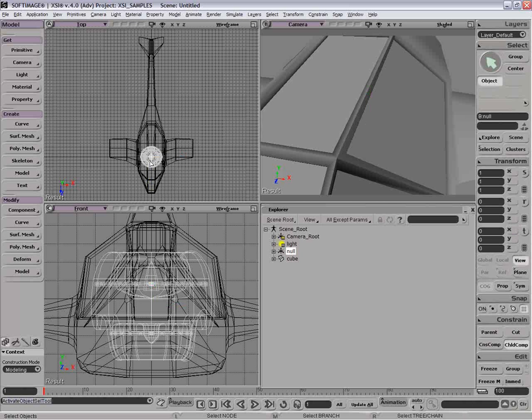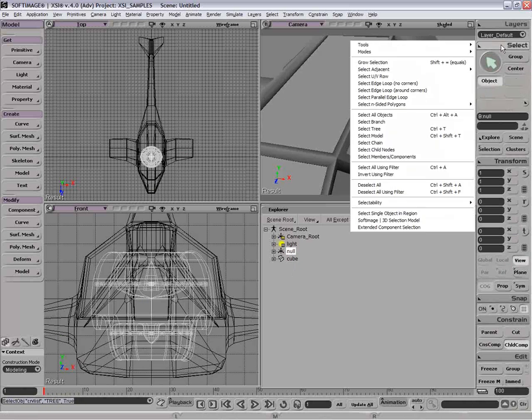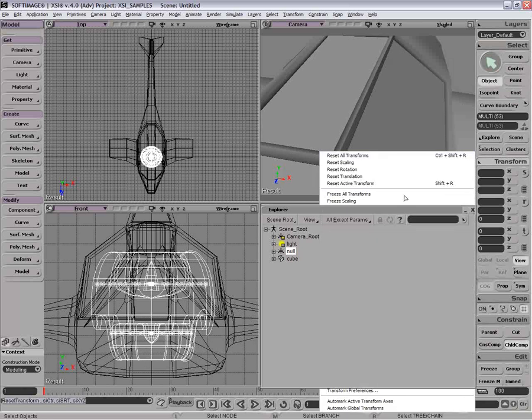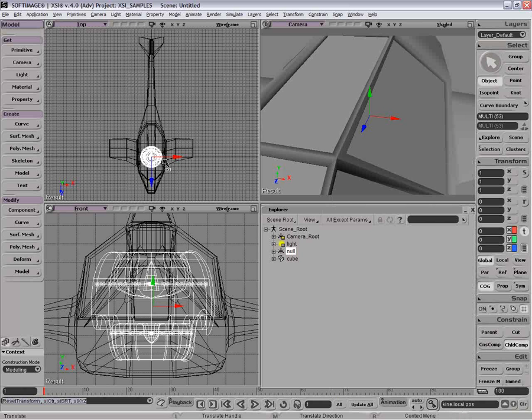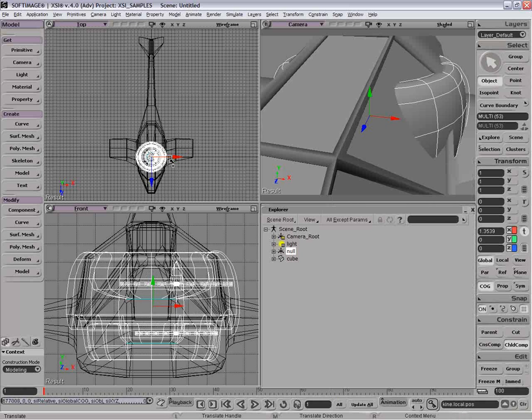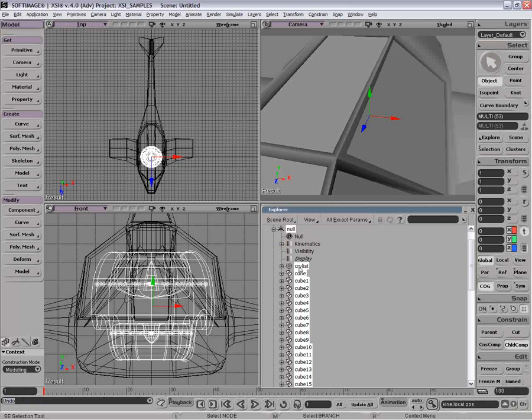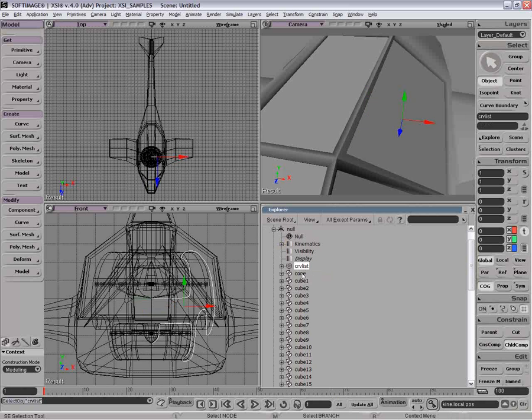Okay, and the other thing is we want to just grab here and select all the child nodes, and we also want to freeze all the scaling and everything, just so we have that. So freeze all transforms. Okay, now I hope I can now pull it. No, I can't. Okay, well, that's fantastic. Why is that not doing what it should?